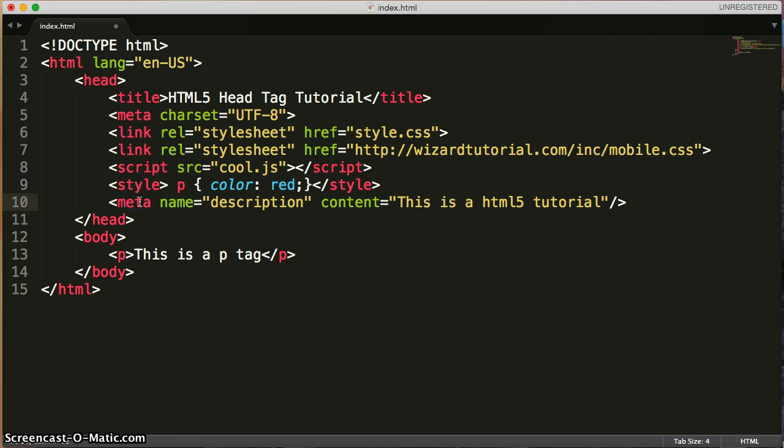Alright, so most meta tags go like this: meta, name, content, except for charset up here. There's a couple that don't go like this, but most of them, when you're in a meta tag, go name, and then you give the type of meta tag it is, and then the content for that meta tag.